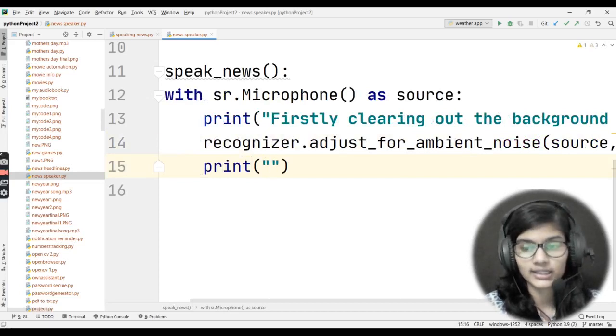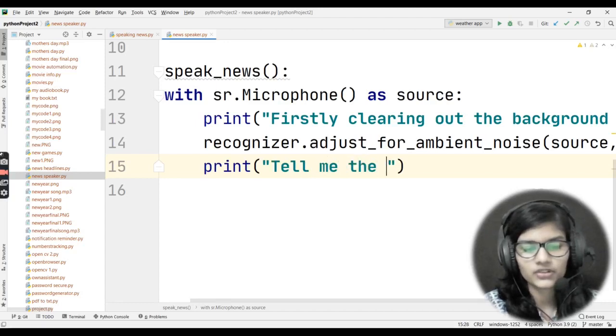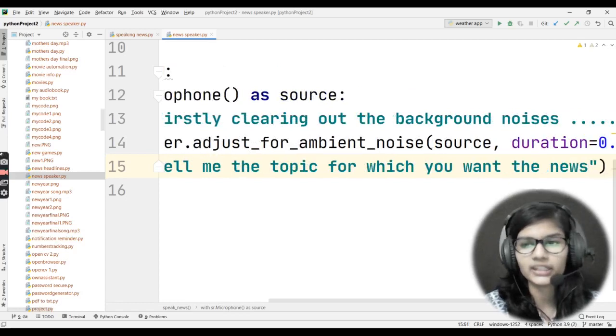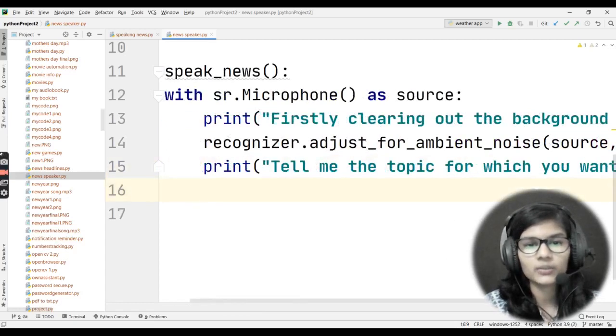Right, so after that I would write a print statement: now you can ask me anything, the news for whatever you want. So I would write that: tell me the topic for which you want the news. Okay, tell me the topic for which you want the news. Right, so this is basically the print statement which I wanted to print here.